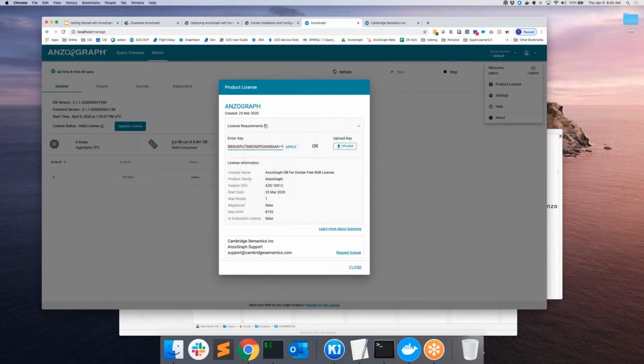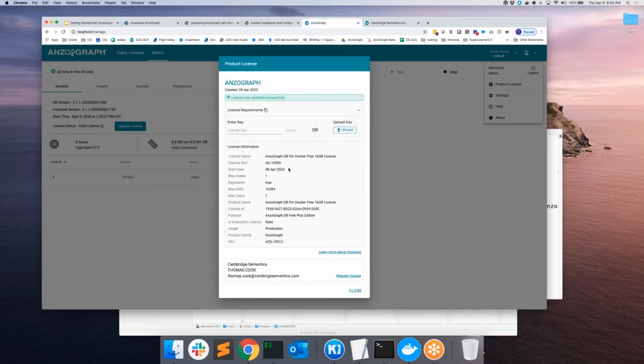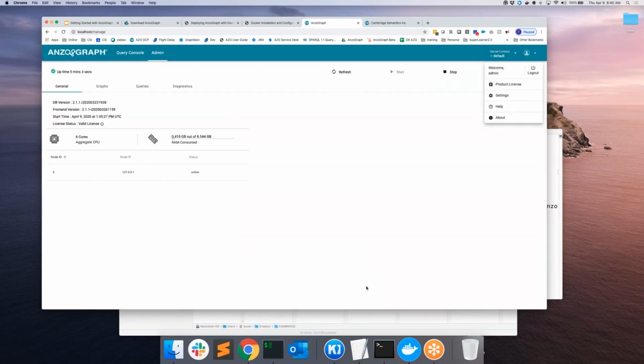and then select apply. Right now you can see our max RAM is at 8 gigabytes. So here our max RAM is set at 8 gigabytes, and when I hit this apply, our max RAM has been upgraded to 16 gigabytes. Okay, the license file was updated successfully. We hit close, and now we have a 16 gigabyte license now available for us to use. So that is upgrading your AnzoGraph license.